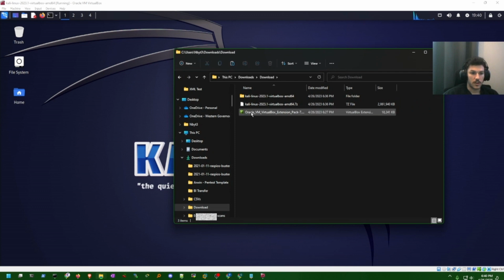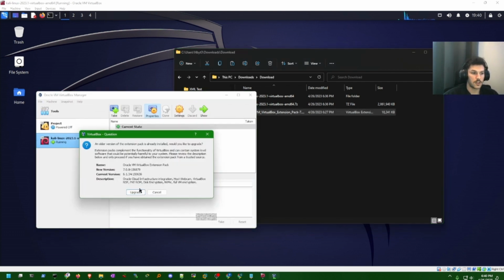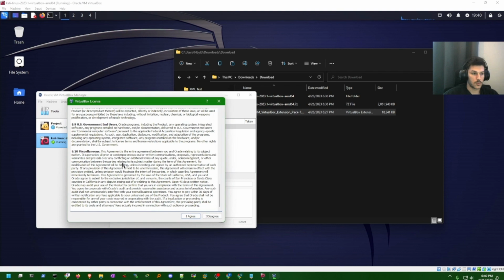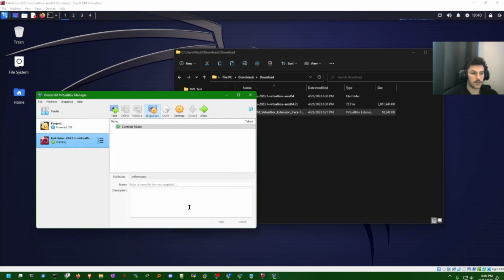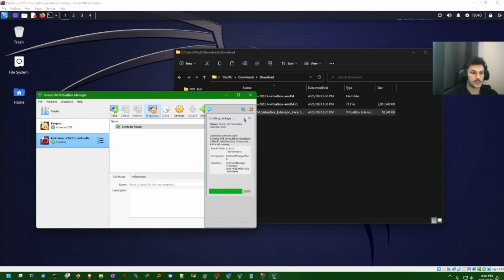So we can just go ahead and find the Oracle VM VirtualBox extension pack and double click it, and it'll automatically install it inside VirtualBox. We wouldn't have to do anything. So we already have it. So we could decide to upgrade. So we'll go ahead and upgrade. You can read through the license agreement, hit I agree. And it'll quickly do its thing and install the package.